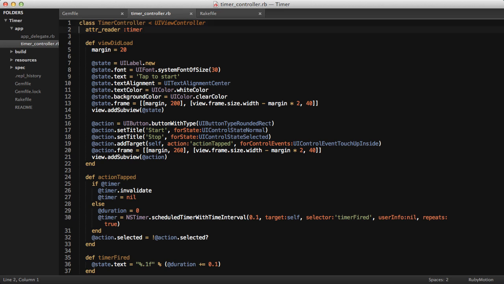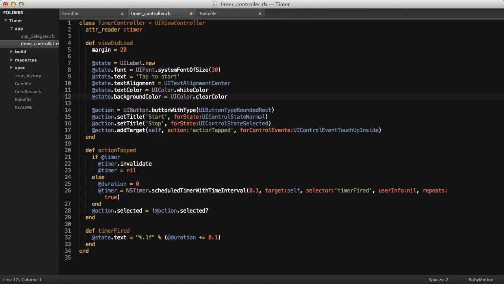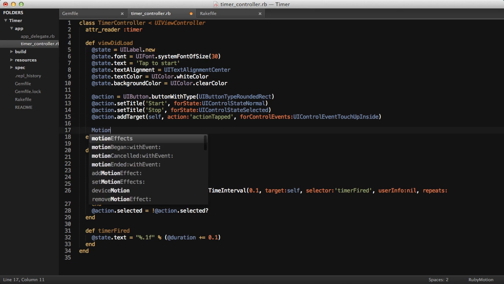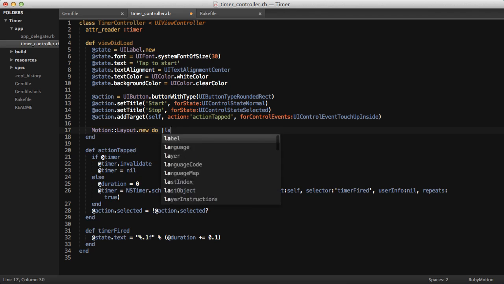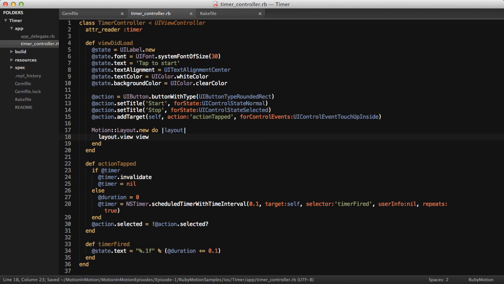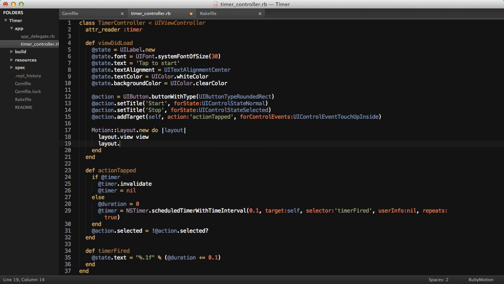I'm going to remove the lines that set the frames and add the label and button to the controller's view. I can delete the line that sets the margin too. I'll create a motion layout block, then set the view for my layout to be my controller's view. Then I set the subviews for this layout to be the state, which is the label, and the action, which is the button. Motion Layout will automatically add these subviews to the view I set to be the main view for the layout, so I don't have to.